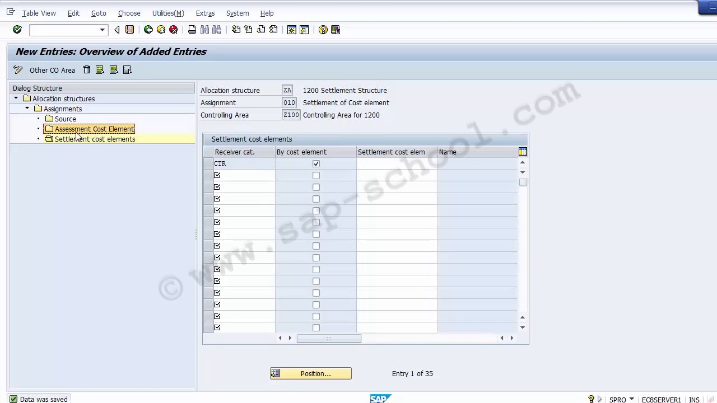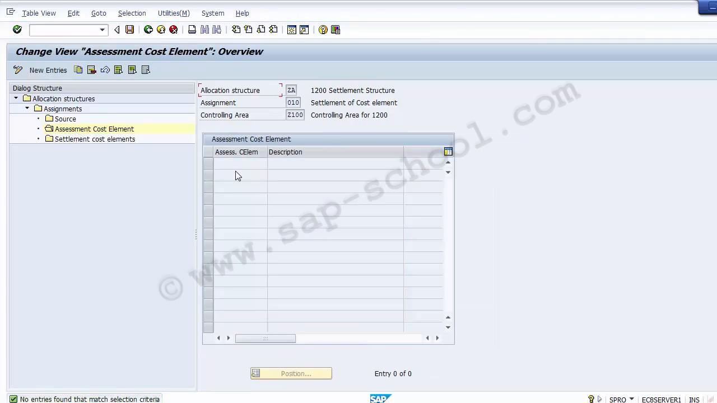If you double click onto the assessment cost element, now it takes you to the next screen over here in the assessment cost element part. The assessment cost element is the final section of settlement assignment. It determines the cost elements posted to both the sender and the receiver during the settlement. However, we don't need to do anything in this particular part.